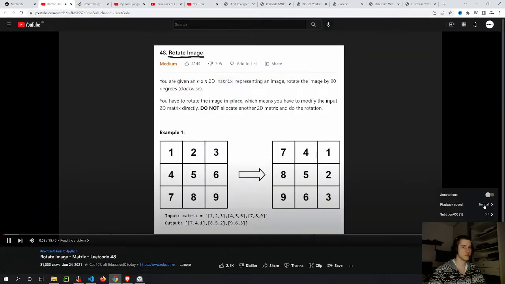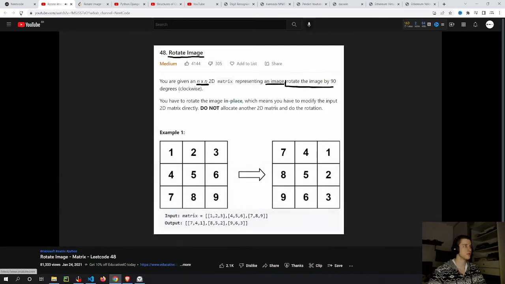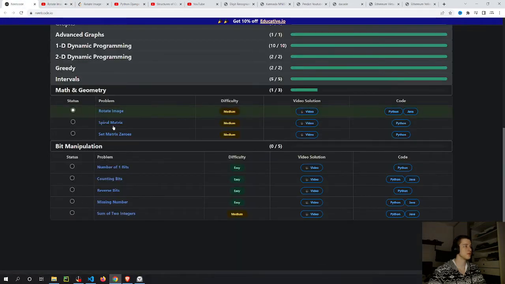We're given an n by n matrix, so this time it's a square matrix for sure, representing some image, and we want to rotate that image by 90 degrees clockwise. And we are required to do this in place, so we cannot allocate more memory. We can't just make a copy of the matrix and rotate it like that. So the challenge here is definitely doing it in place.